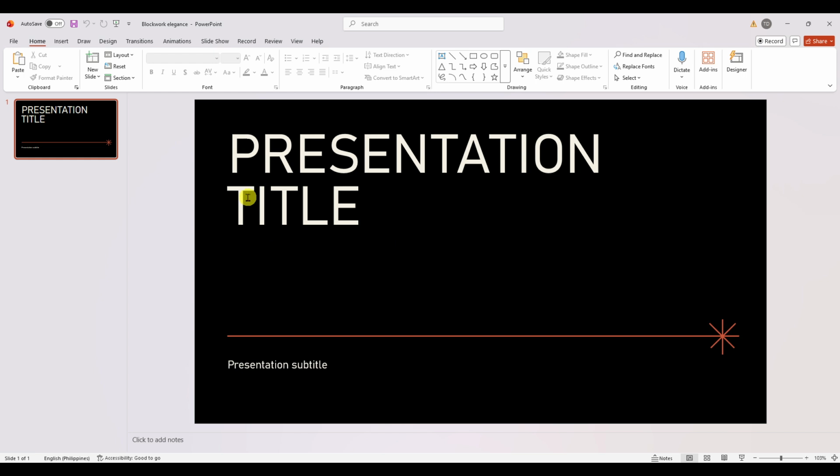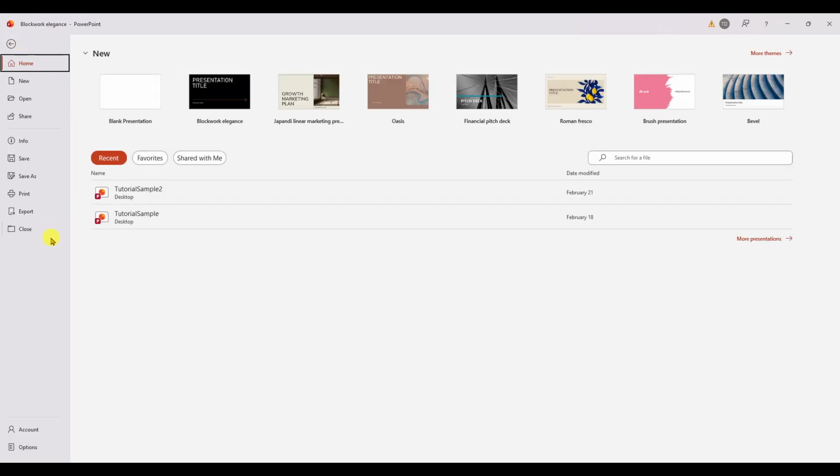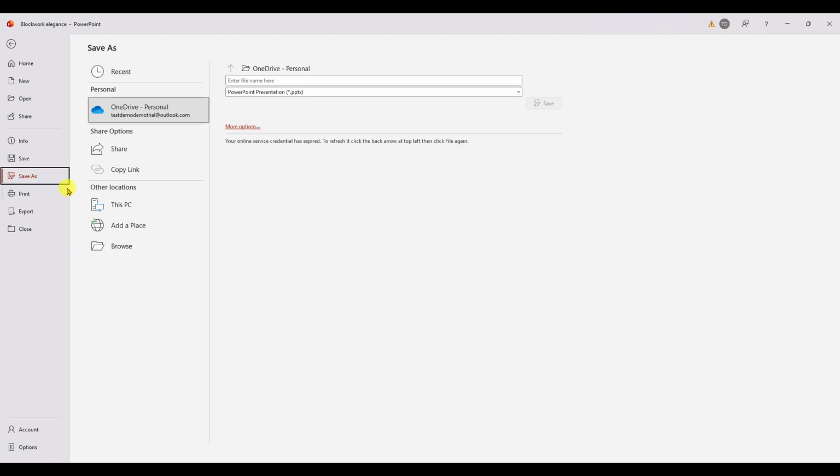With the presentation open, go to the top left corner of the PowerPoint window and click on File. This will open the main file menu, where PowerPoint gives you options for saving, exporting, and managing the presentation. From there, click on Save As. This is the option that allows you to create a copy of the presentation in a different file format, which is exactly what we need for this process.